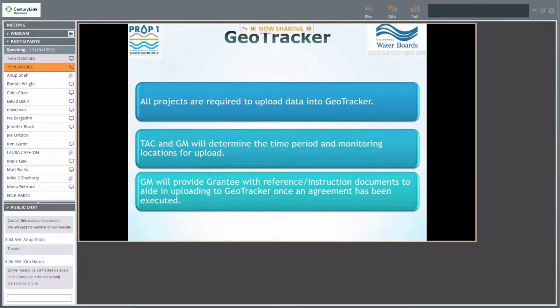So for GeoTracker, for those of you who don't know, GeoTracker is the State Water Board's database that holds all of the water quality data. So all projects are required to upload data into GeoTracker. The Technical Advisory Committee and the grant manager will determine the time period and the monitoring locations that will be required for upload. And like I said, the grant manager will provide instruction documents on how to upload to GeoTracker for a certain project.